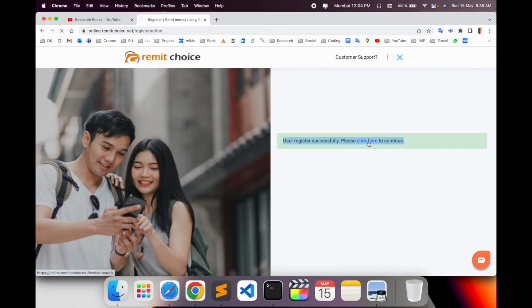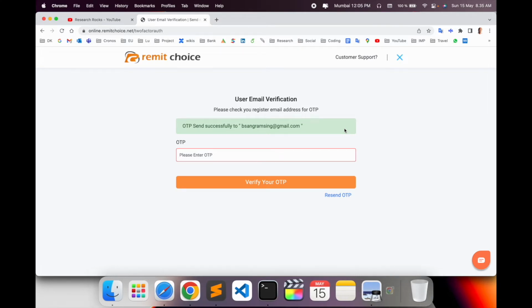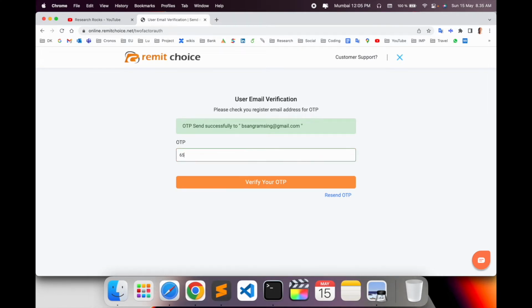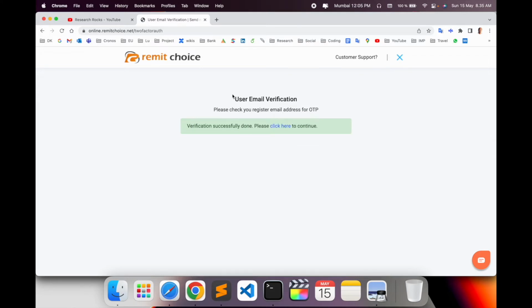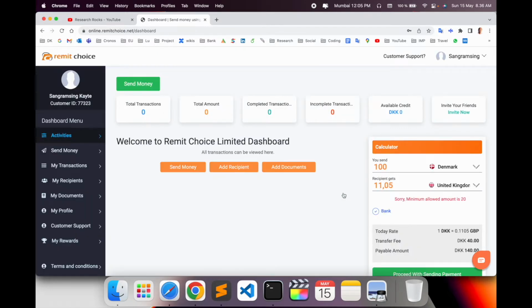I just simply click here. After clicking, I receive an OTP in the Gmail address I provided. You can check your spam folder also, because I received this email in my spam folder. Verification is done. Click here and then add your email address and password to sign in. Remember me, yes, and login. So look at this. This is my dashboard and now I can send money very easily.